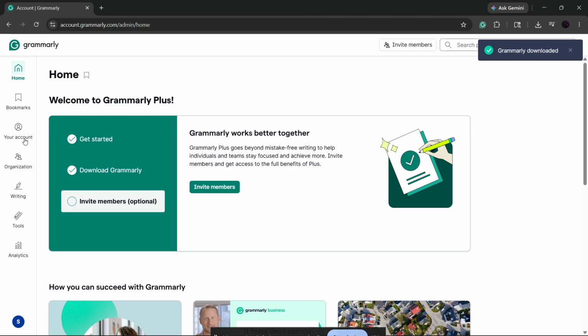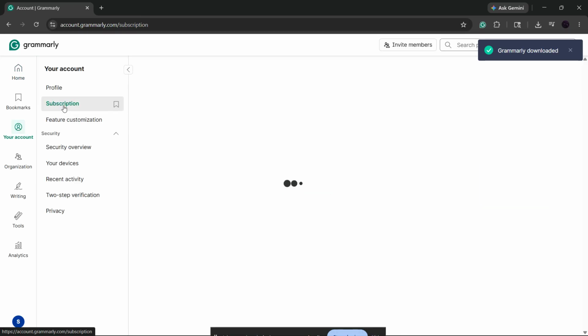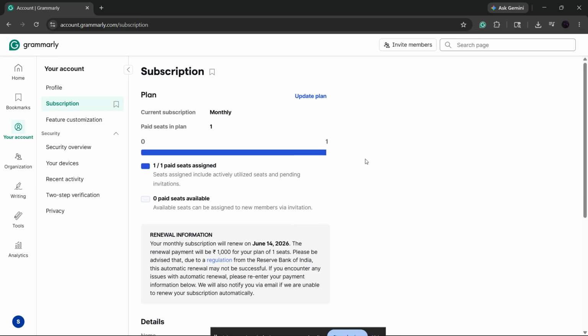Next, click on your account, then choose the subscription tab. This section will show your plan details, billing status, and subscription information. It's a good idea to review this page before you cancel, just so you know what plan you're currently on and when your next billing date is scheduled.